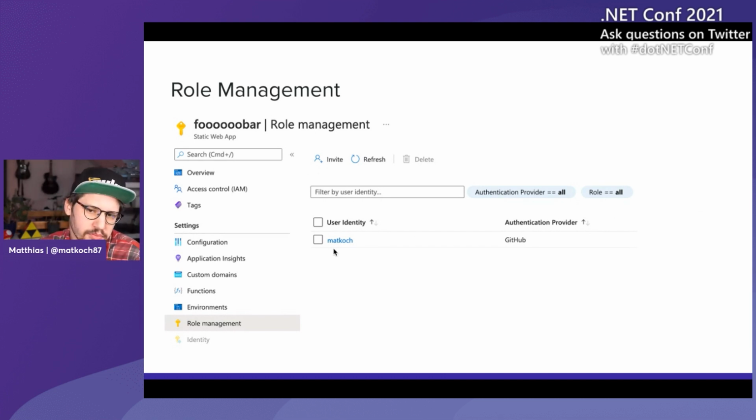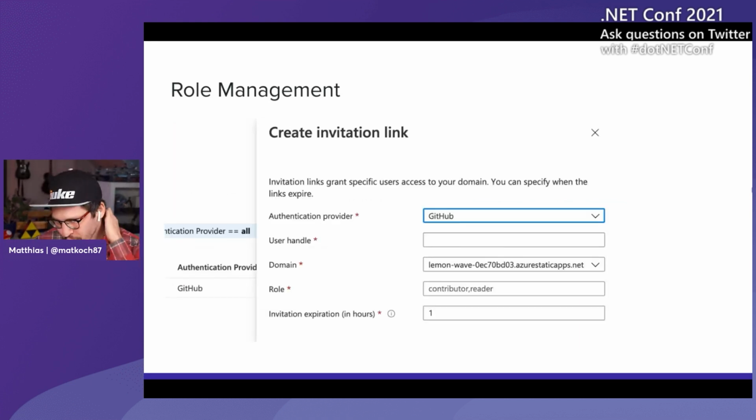We can invite people. In this case, I just invited me. I'm a very selfish person. No, but if you invite someone, this is what you will see: choosing the authentication provider, providing the name, providing the different roles that you want to add the user to. And afterwards, you get the invitation link that you can then forward to this particular user. So those are a lot of things that you can do with your static web app, including the deployment.